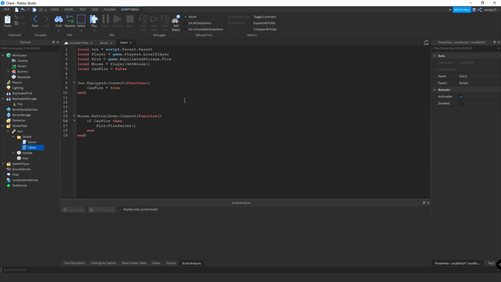Now, I'm going to do something called raycasting, because raycasting I'll teach two in one, why not? Raycasting is essentially something where you cast a ray. It's very simple to understand. I'll explain it so you understand. So essentially, I am going to fire the server. Once the mouse clicks, I'm going to feed in the mouse.hit position, right?